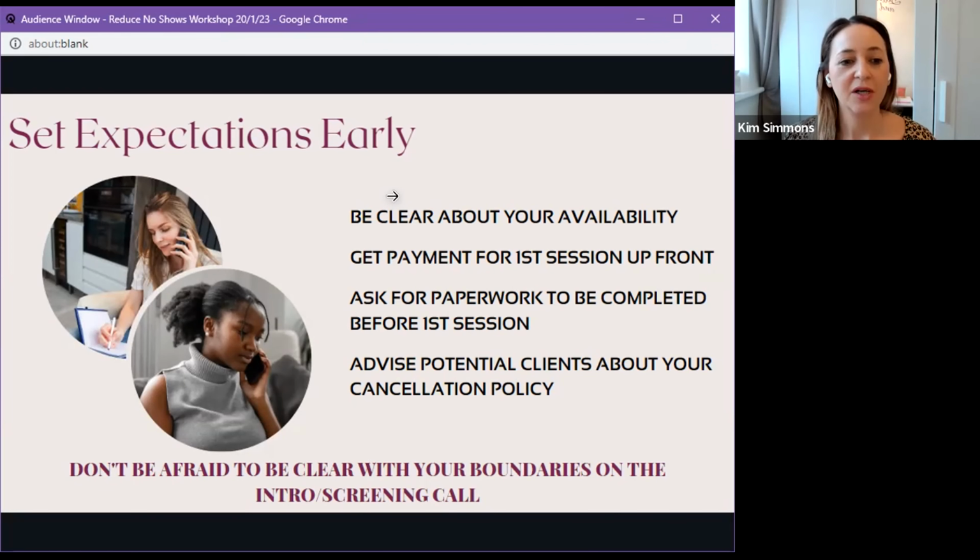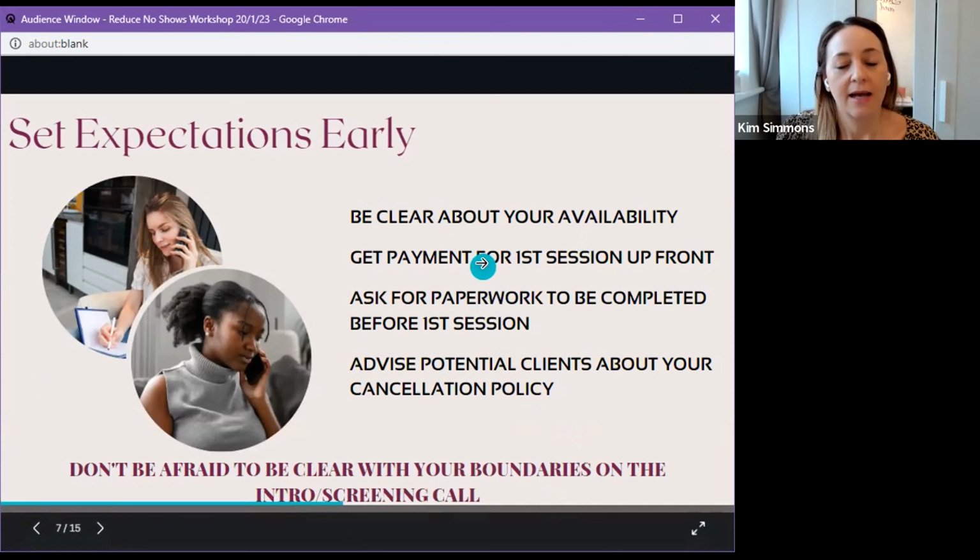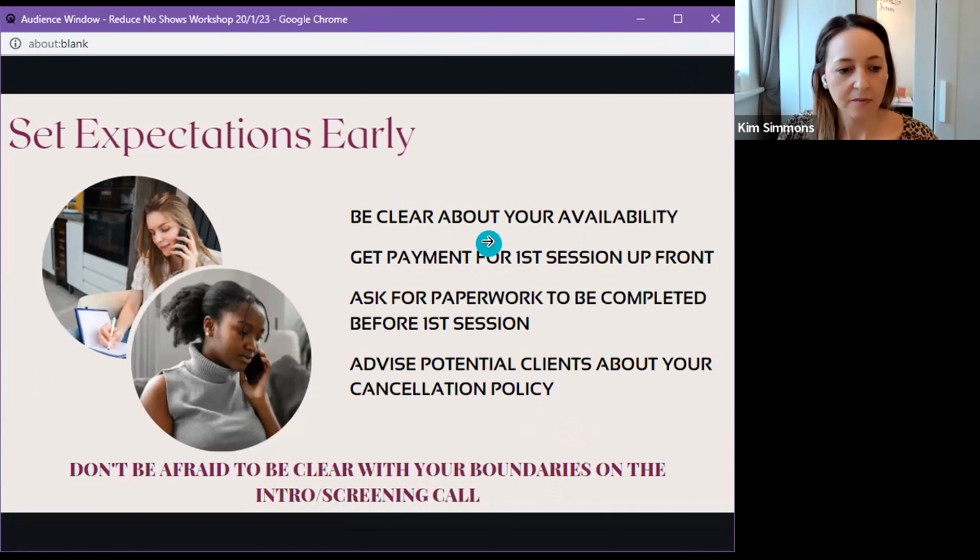Just let them know what your policy is around that first session. If they don't pay within the 48 hours before that first session, let them know that the slot is going to go, and then you've got that slot open for other people if you've got a waiting list or something like that. So set expectations early. Don't be afraid to say that in the call. Obviously you can say that super nicely and just be really clear about why you're doing that.